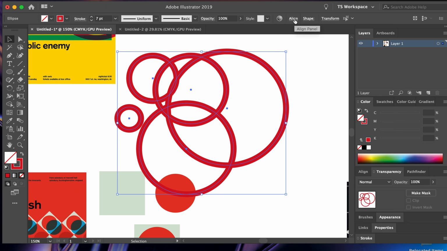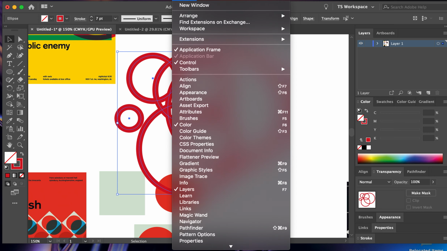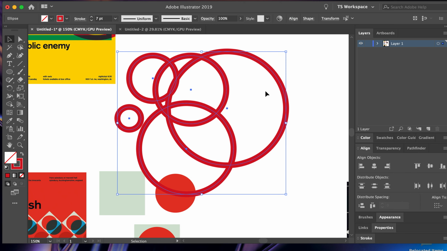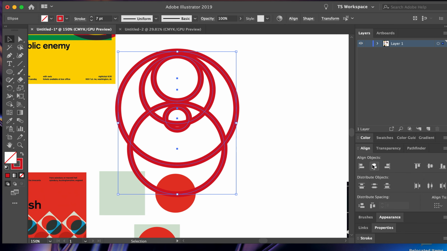So there should also be an alignment panel, which is also under Window, Align. If I bring up the alignment panel, you have different options here. You can align things horizontal center, horizontal left, right, vertical center, left, right, bottom, top, etc. So I'm going to horizontal align center.